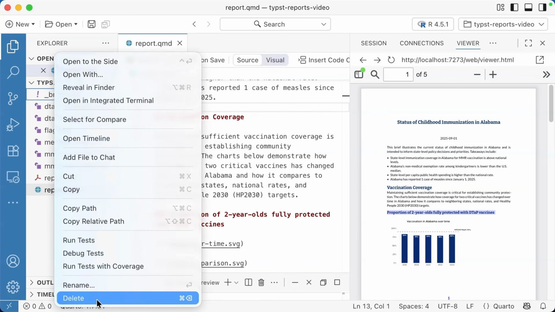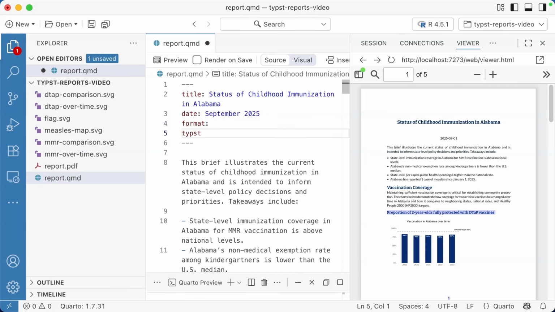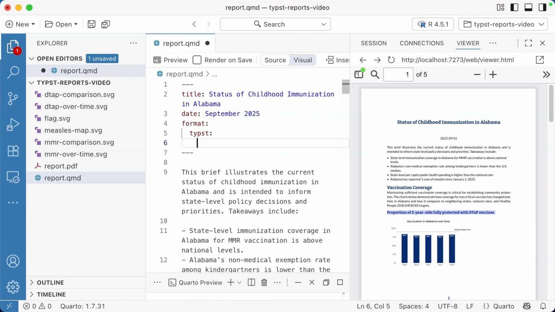Okay, so I am going to go in here. I'm going to delete brand.yml. Okay, now we are moving into what you probably came here for, which is making an entirely custom template with Typst. To do that, we are going to adjust our YAML. So we're going to say format typst, and then we're going to specify that we need to use what are called template partials.